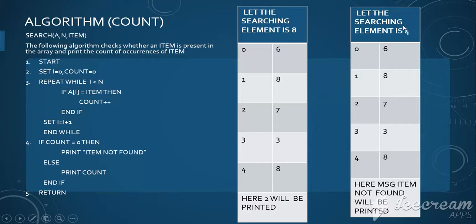And what will happen if the element is not present? Consider an array with 5 elements, and we are searching for element 4. Again the algorithm is executed, and I is initialized to 0 and count is initialized to 0. 0 less than 5 condition is true. Whether the 0th element is equal to 4? No. Again I gets incremented to 1.